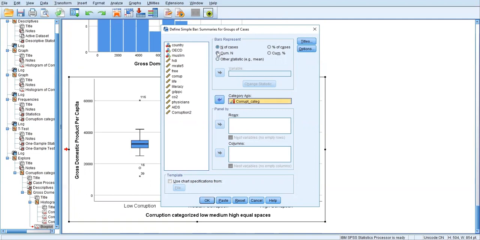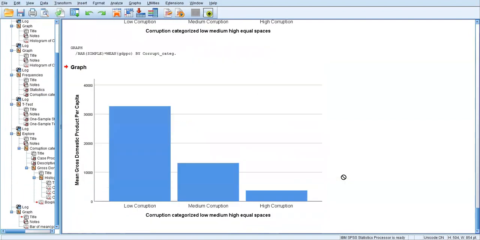And now for "Bar represents," we're going to change it to Other statistics, e.g. the mean. I'm going to take our GDPPC and put that there. We'll look at the mean of GDPPC and click on OK. So these are our average GDPPC scores for each group.